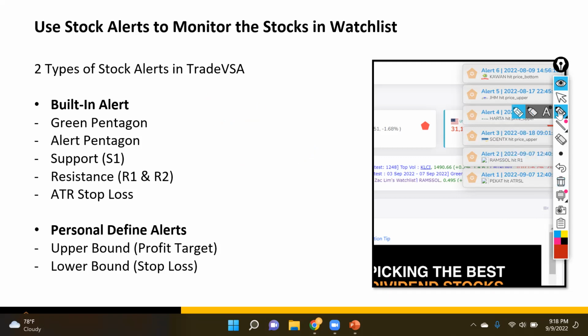Now the second one is the user-defined alerts, which is what we call the upper bound and lower bound. The upper bound is usually the one we set for our profit targets or maybe resistance. The lower bound is a stop loss or support. The reason we have this is that sometimes you have your own way of looking at a support level or resistance, so you can set your own profit target and stop loss for yourself.